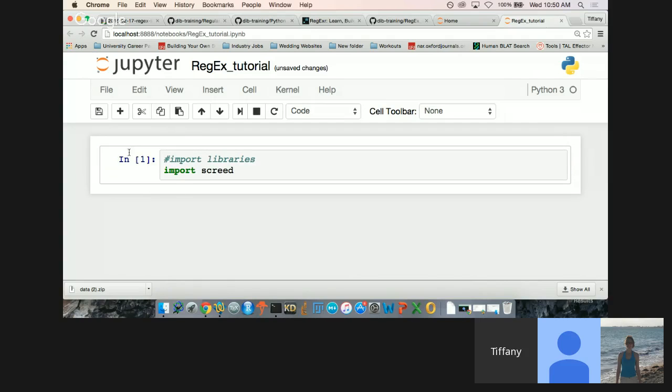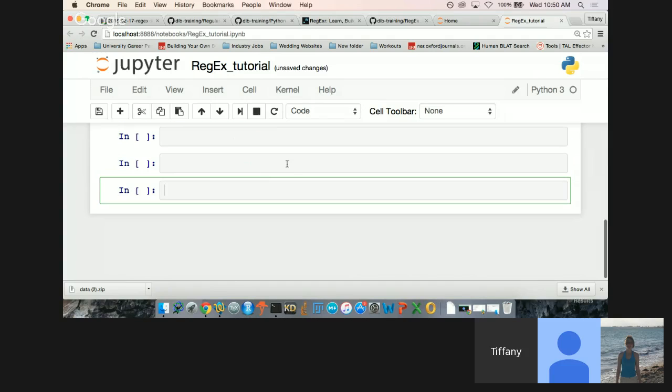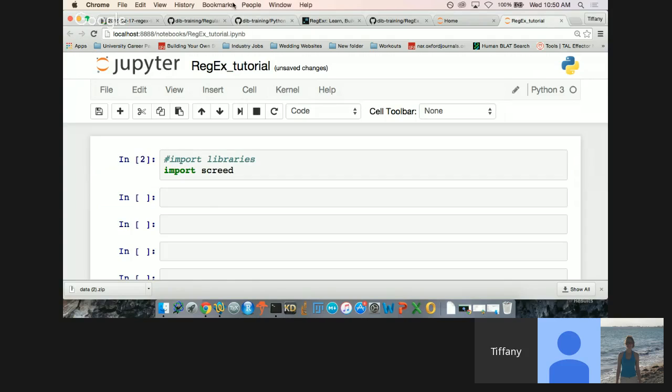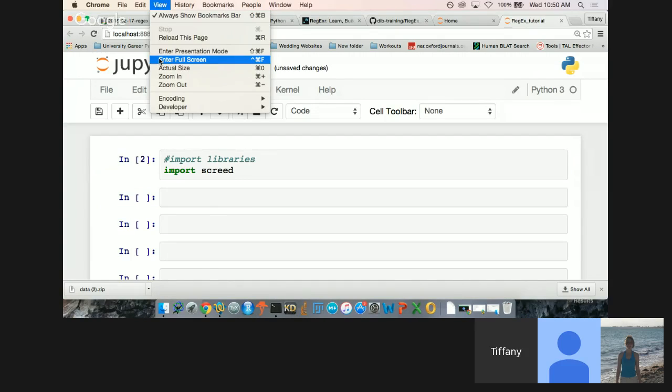So again, if you haven't used the notebook before, when you see a number on the left-hand side of the cell, that means that it executed all right and things are looking good. I'm just going to add quite a few more cells to my notebook, and I'm going to toggle my header and my toolbar so it's a little bit easier to see. Enter full screen.